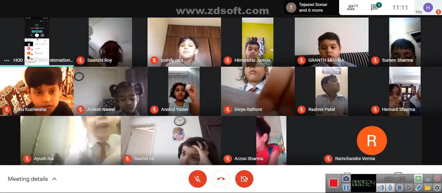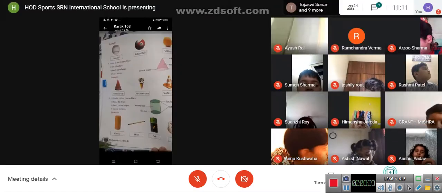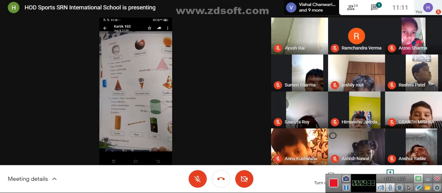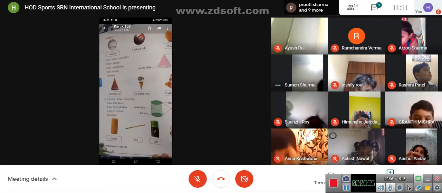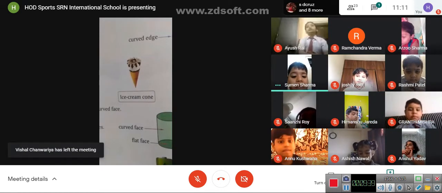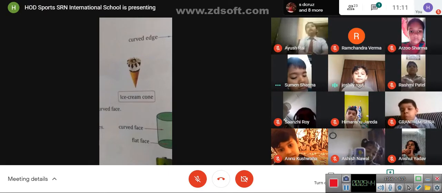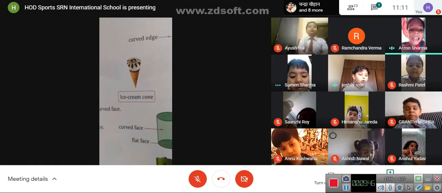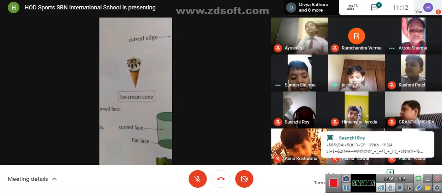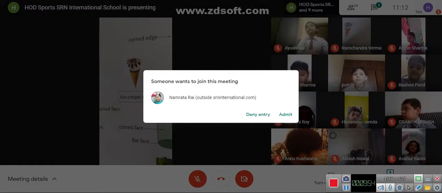Okay. Next is the cone. What is a cone? You can see a cone in the ice cream. In this diagram you can see the ice cream, at the end a cone is there. Triangular shape. Like a birthday cap. Very good. In ice cream you can see the cone at the end.